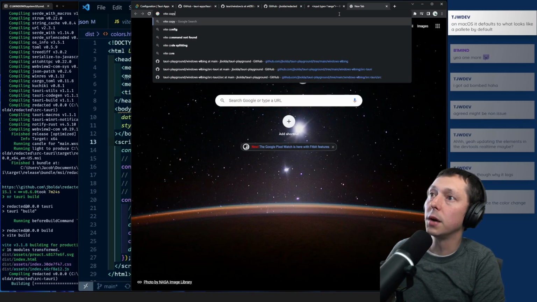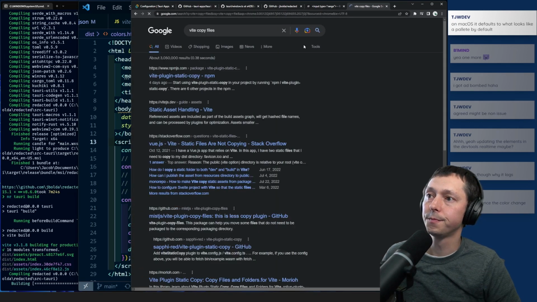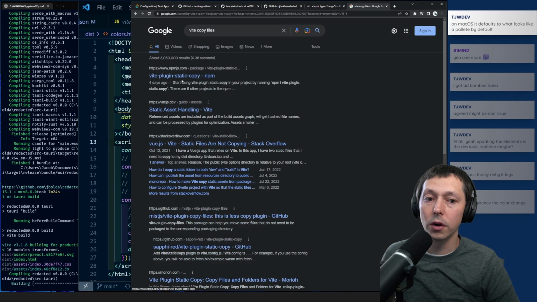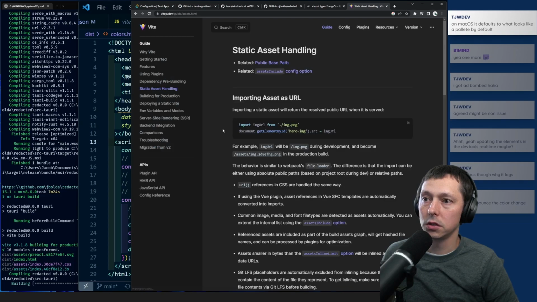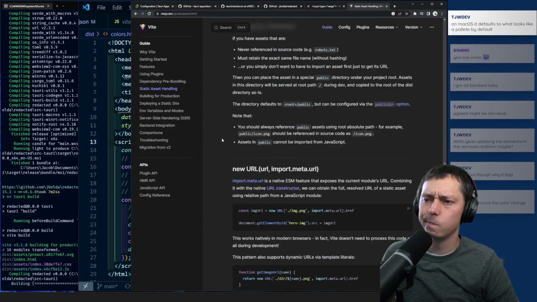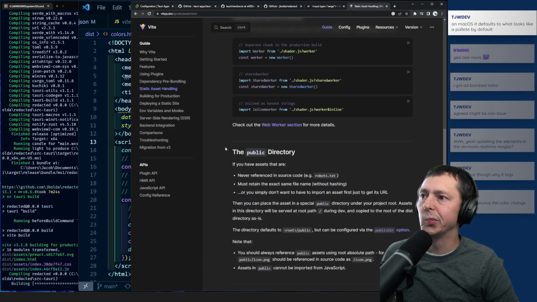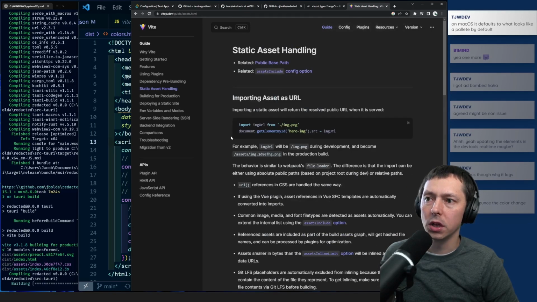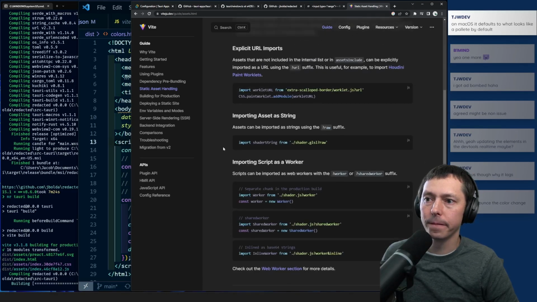So, Vite copy file. I think we're going to have to do something like this. Static asset. Put it in like a static folder or something, right?